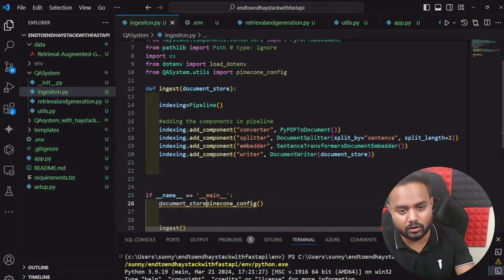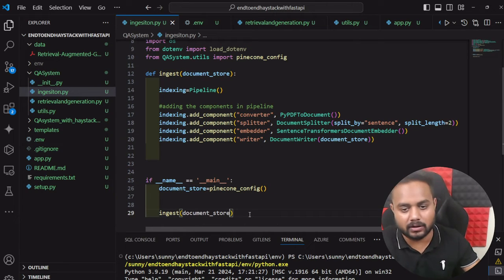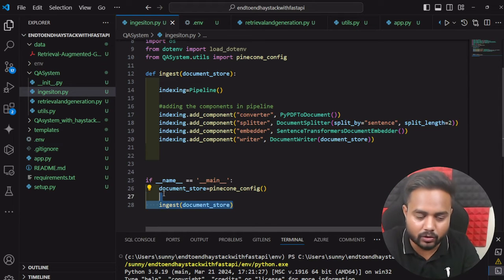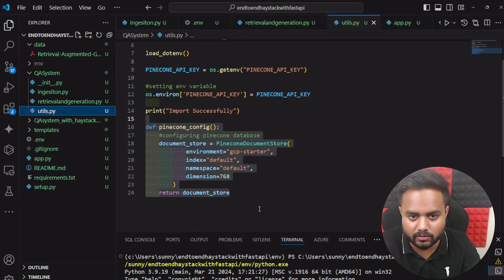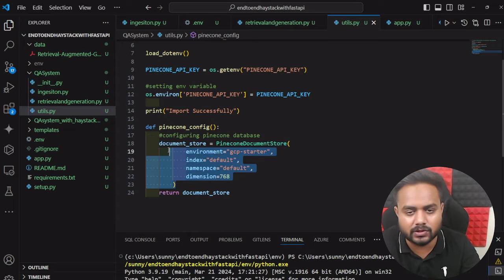So here let me keep the document store. This document store will be passed over here while we are ingesting the data. We are getting this particular document store from this utils. From here itself we are going to return it, right? Now, what is the meaning of this environment, index, namespace, dimension? I will come to this one, just wait.